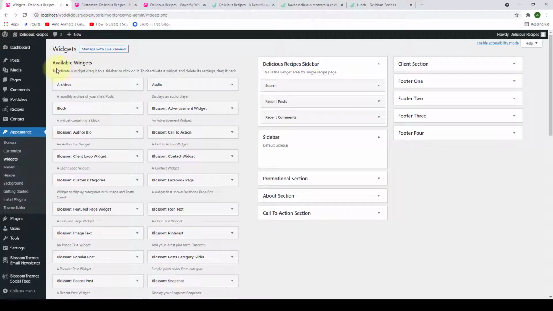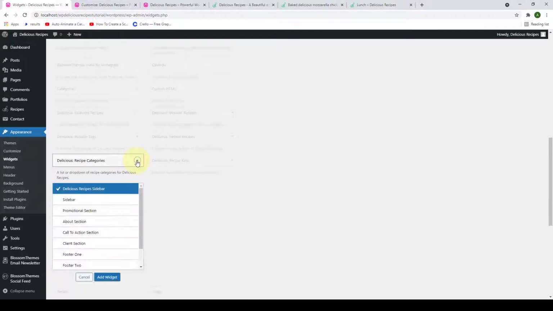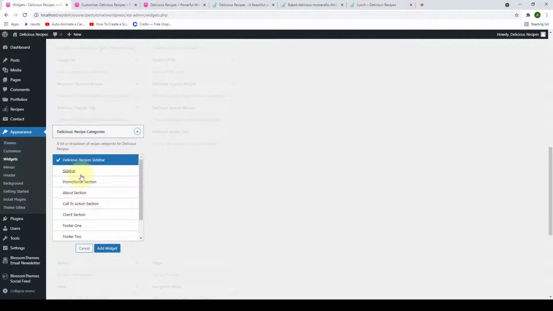So from your right hand side, you will find the list of available widgets that you can add on your default homepage sidebar. Let's scroll down and here you will find 6 delicious recipes widgets that you can add, and they are highly customizable. The first widget we will add is the delicious recipe categories widget. So simply click on this arrow here, and from the list of drop-down options you have to click on sidebar, because we want to display this widget on our homepage sidebar. Now after you have selected sidebar, you can click on add to widget.